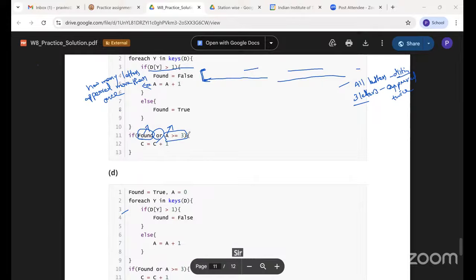Sir, what if both the conditions are true? They have given or, right? Found or a greater than or equal to 3. If both the conditions are true, then no need to do that. How can both conditions be true?